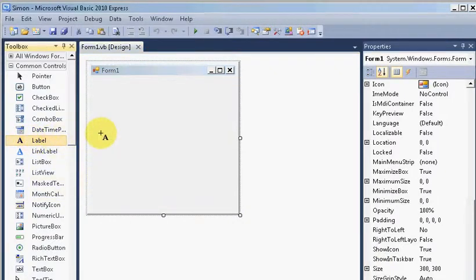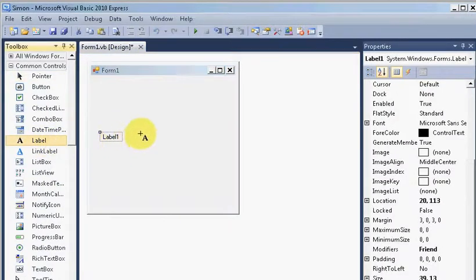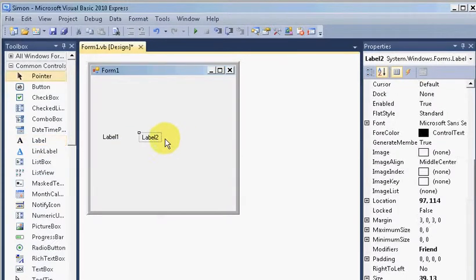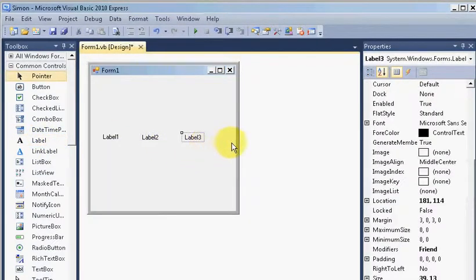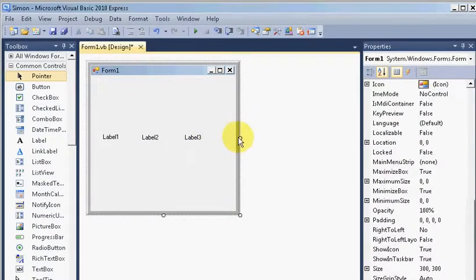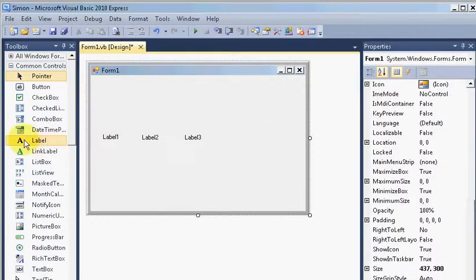Click on the label, hold down on the mouse to draw a label on the form. 1, 2, 3, and I'm going to click on the side of this label, click on the form until I get this double arrow and drag it out so I can have 4 labels.